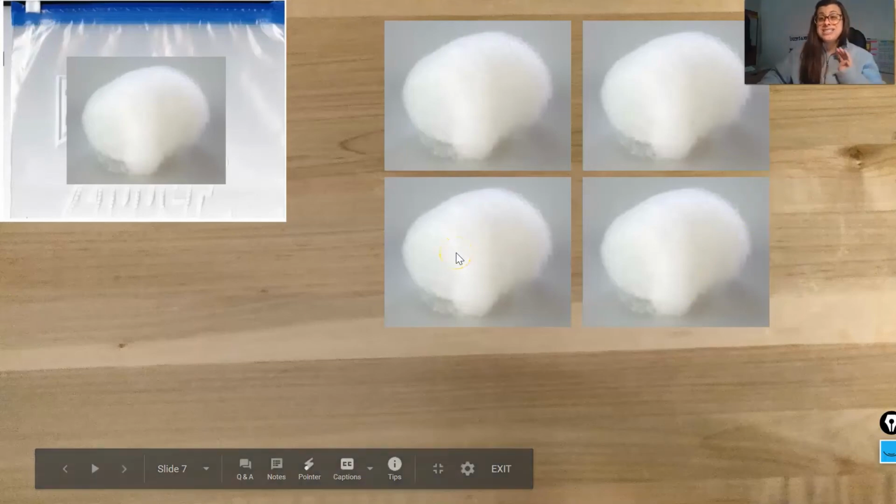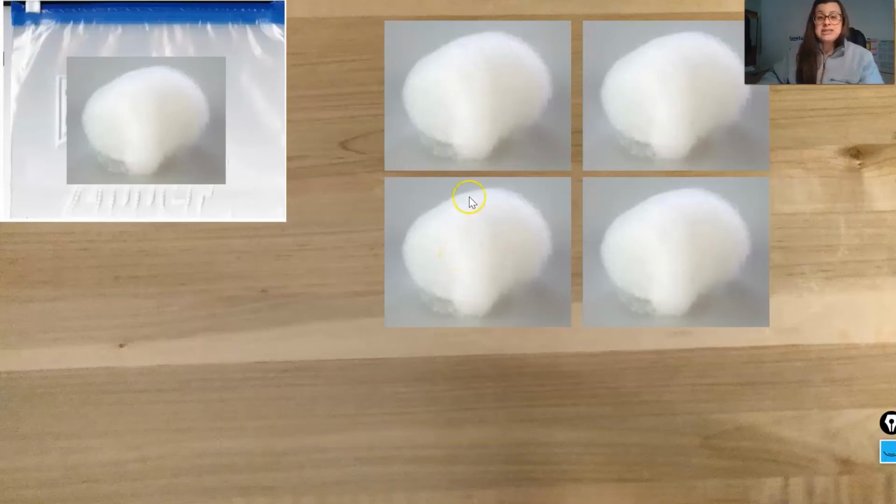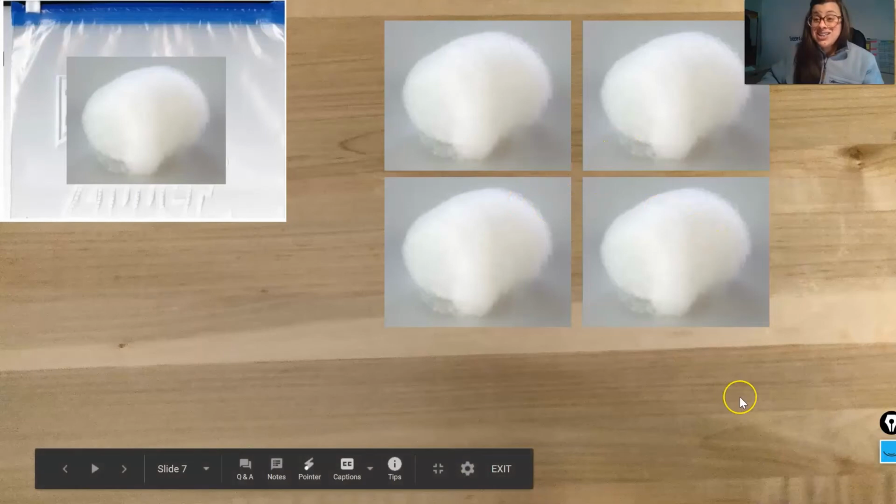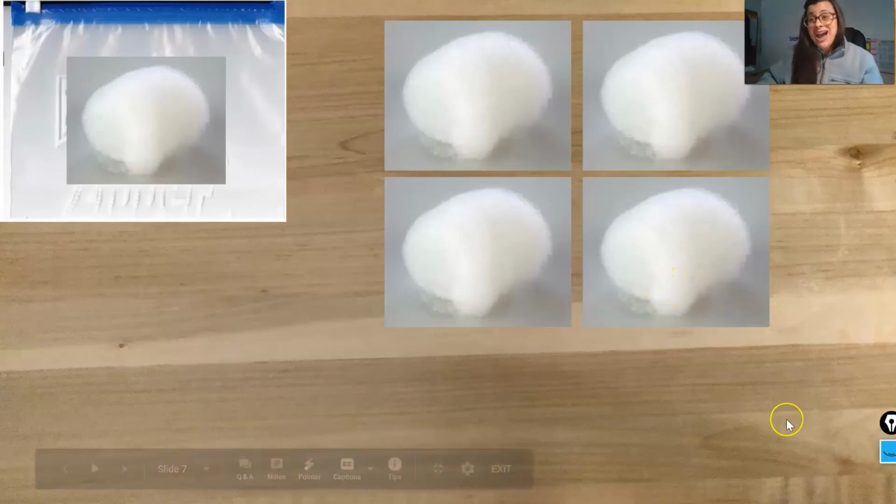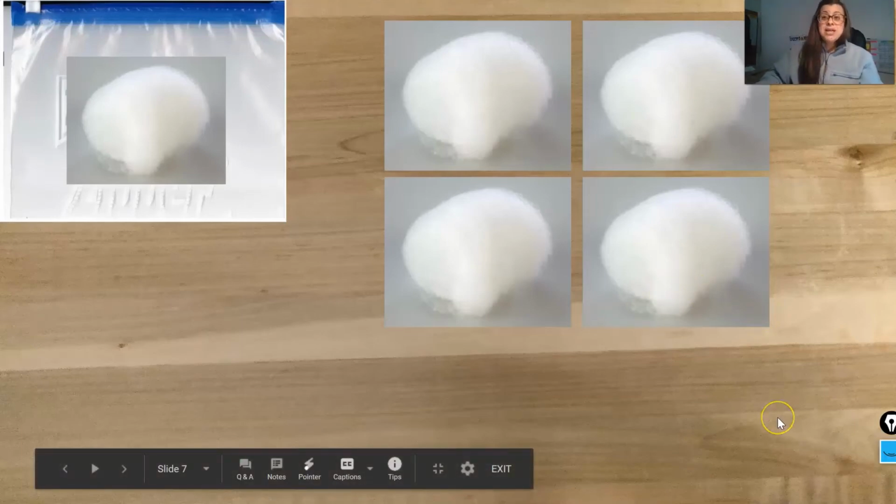Let's count and make sure I still have 4 sleeping kittens. 1, 2, 3, 4. I still have the same number. So I had it in a line and now I have it in an array. I still have the same number.